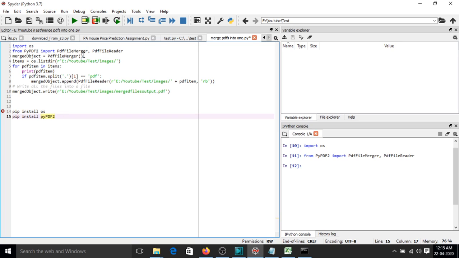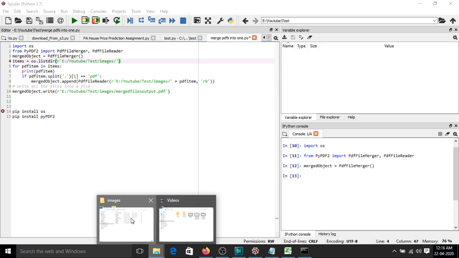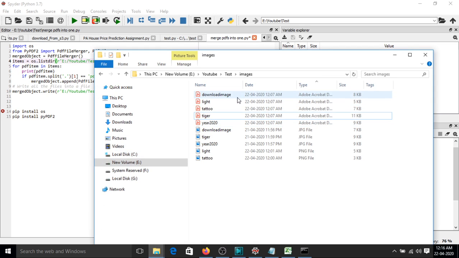So next we're creating an object which is merged object using this module PDF file merger. Let's run this line. And next we are creating a list of items which is there in this directory. Let me show what all are there in this directory. So here we have few PDFs and few images. Let me delete these images. So basically I converted these JPG and PNG files into these PDFs.